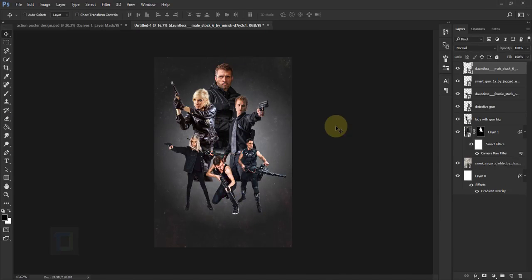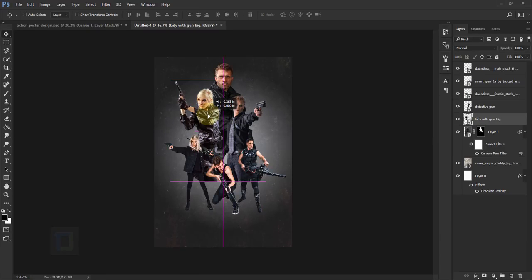Okay, so this is the part where you have all the models in the basic outline, and now you will make them bigger, smaller, or move them around until they look exactly how you want. So first of all, we need to fill up this area. So I'm gonna go and move the detective a little bit here, and also where is the female model here with the gun? Also I'm gonna move her a little bit here. So the space is a little less. Now we still have some empty space here.